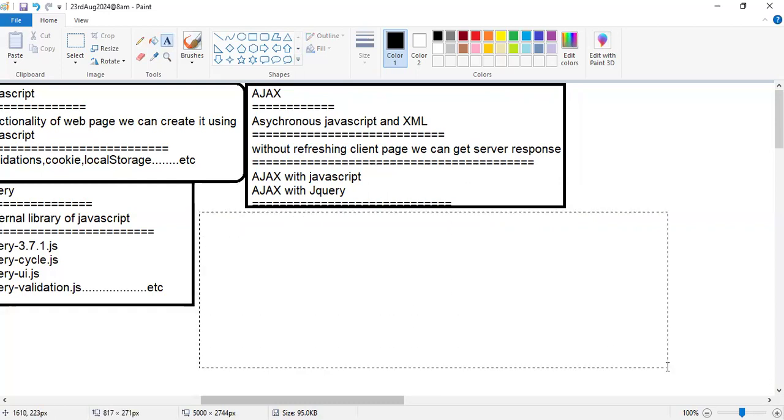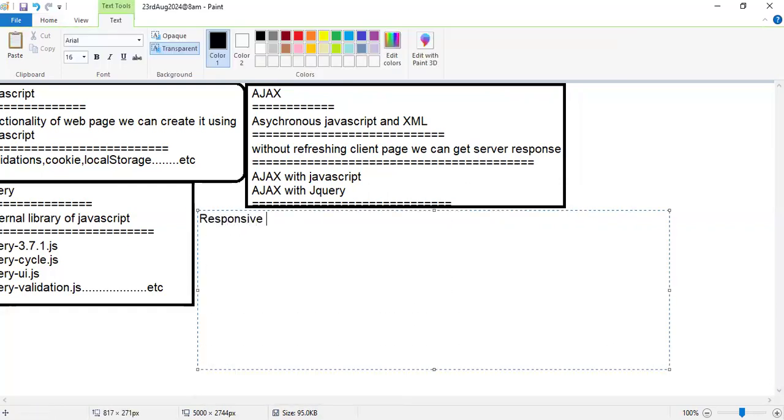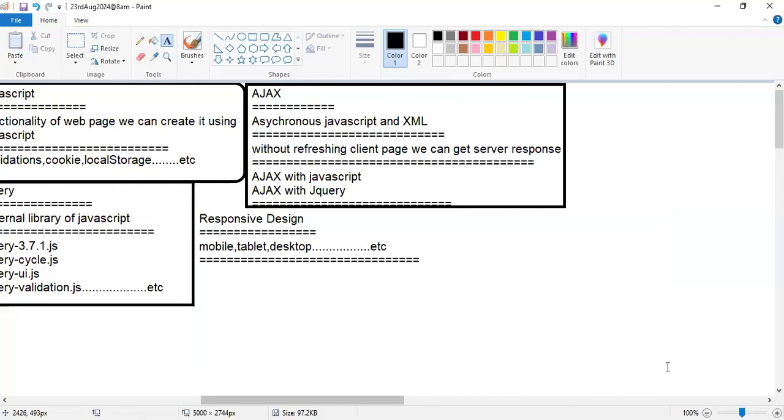Next one, responsive design. In responsive design, you will understand how to develop your application for mobile phone, tablet, desktop. In all different resolutions, how to show our output, that you will understand under responsive design.